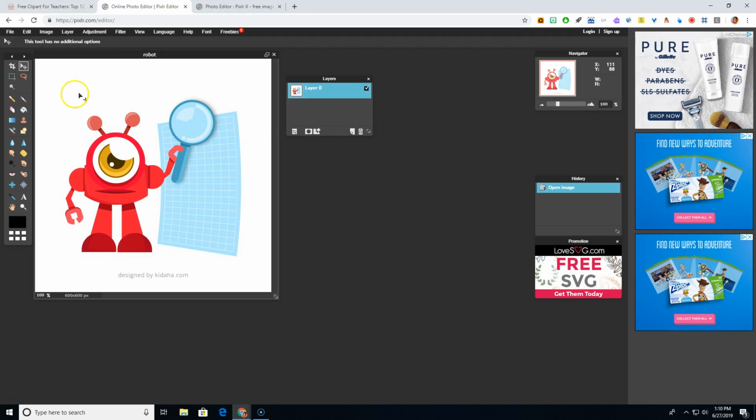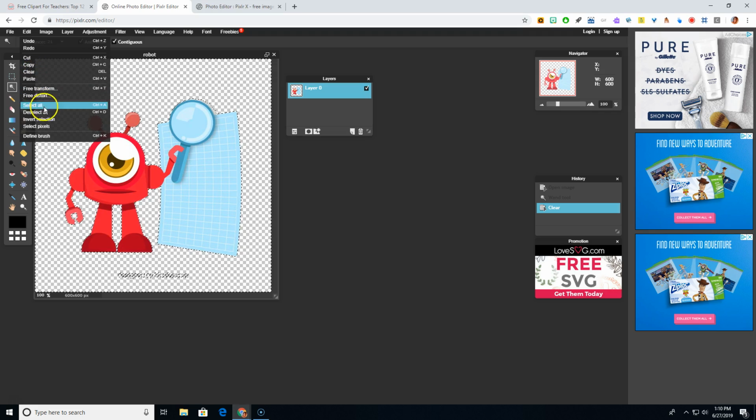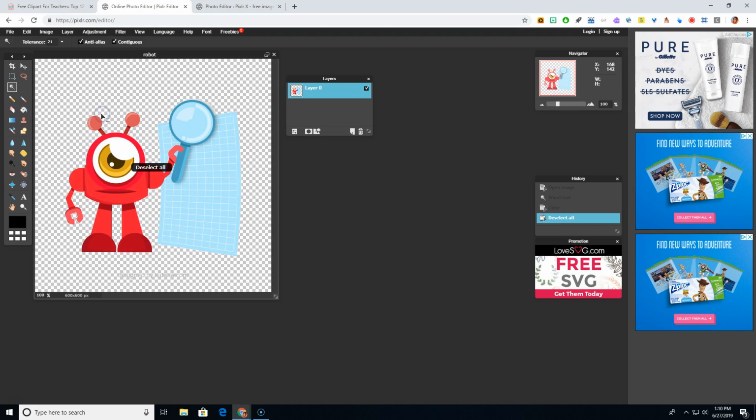Then you're going to take your magic wand tool, which is used to select solid colors. So I'm going to click my magic wand tool and then click out here on the white space. And then just simply press the delete key on your keyboard. All right, now we want to get rid of these little marching ants that appeared. So Edit and then Deselect All, or Control D to get rid of those.